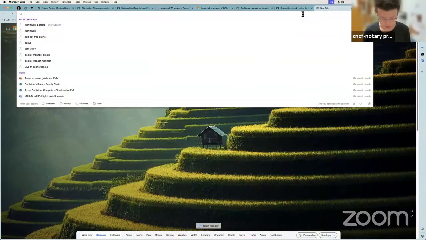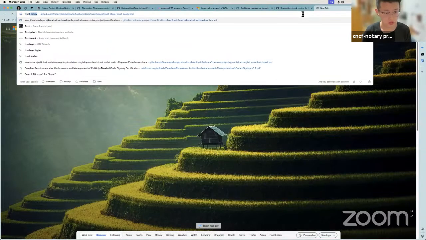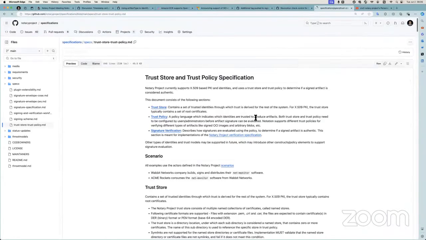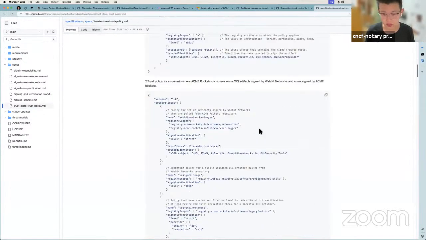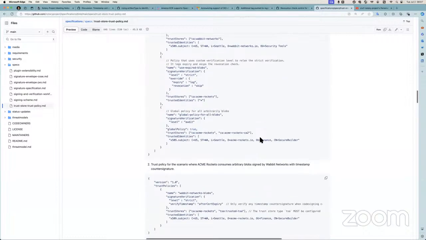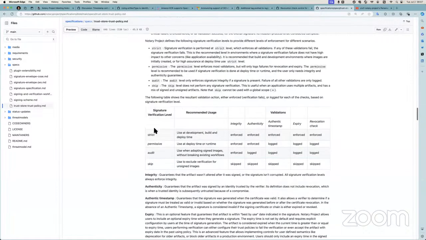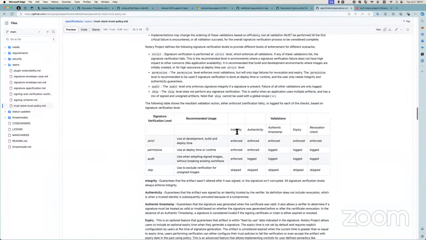Do you want me to open the trust policy enforcement table? Yes, it may help people understand what you are referring to. Yeah, the idea is to add a new column here. Like you have integrity, authenticity, authentic timestamp, there will be a new column for timestamp revocation. It will also have enforced, logged, and skip fields.